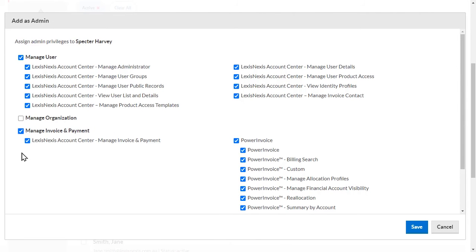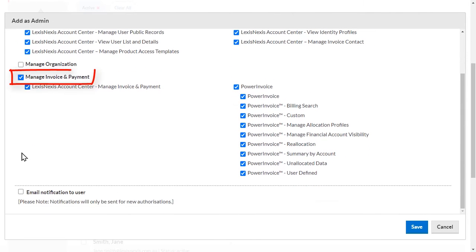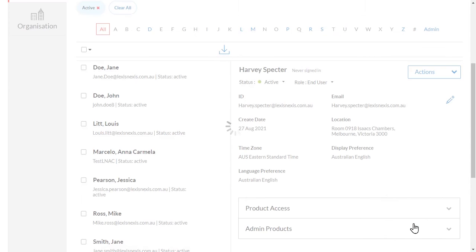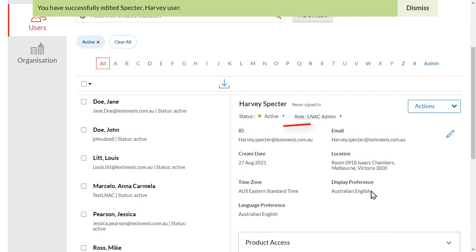Manage Invoice and Payment enables invoice and payment permissions, helpful for your accounts department or anyone responsible for the payment of invoicing. Finally, click on the Save button to assign the selected administration privileges.